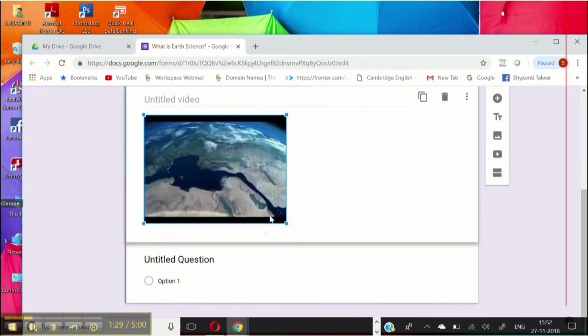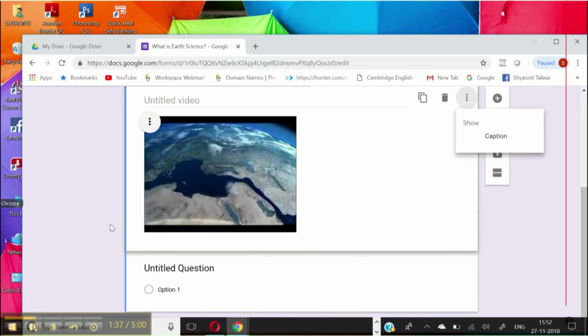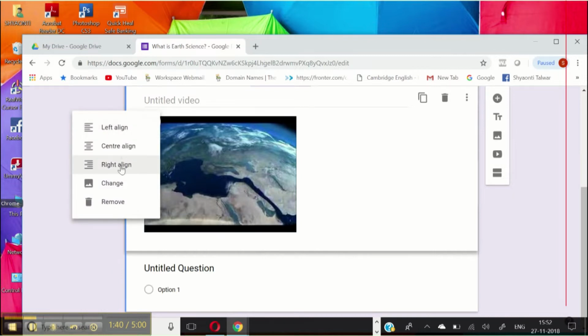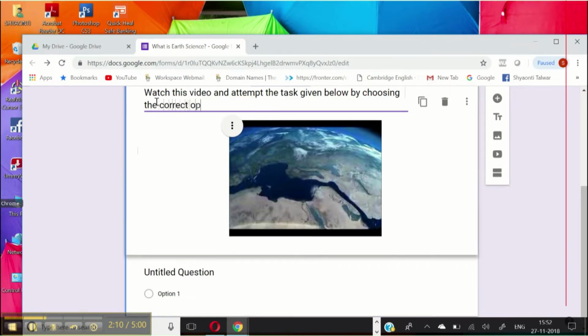Now if you pull this at the corners, you can increase or decrease the size of the video. Similarly, if you want to align it, you can change the alignment. So I have positioned it in the center, and here's my instruction. I am going to instruct my students to watch this video and attempt the task given below by choosing the correct option.